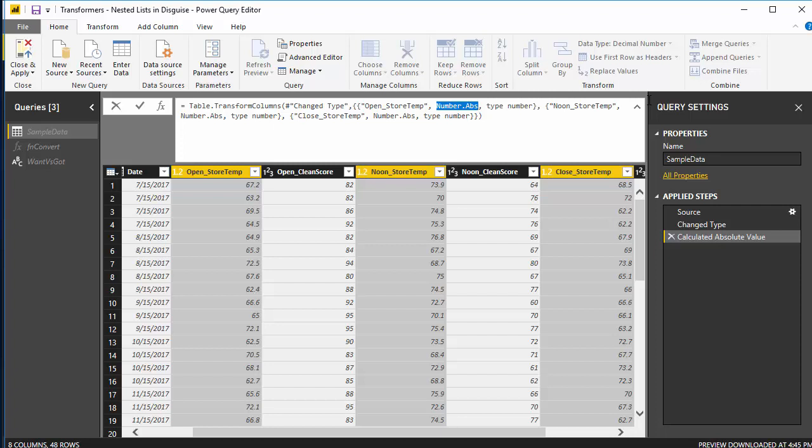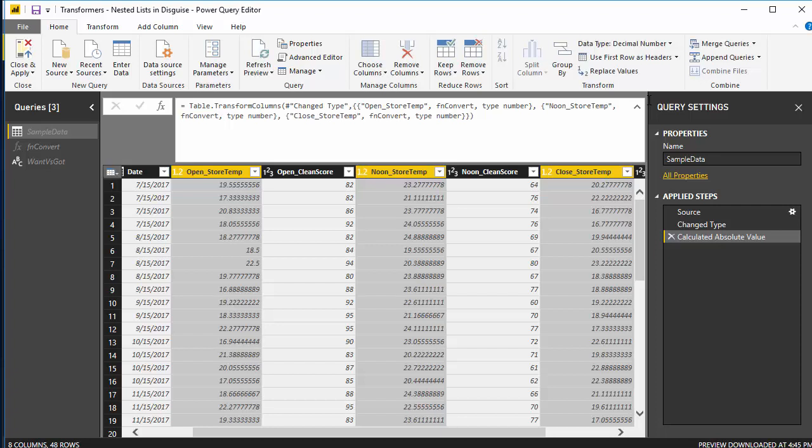Let's see. fnConvert, and we'll take that and copy it and paste it, and paste it, and suddenly we've converted it to Celsius in a single step.